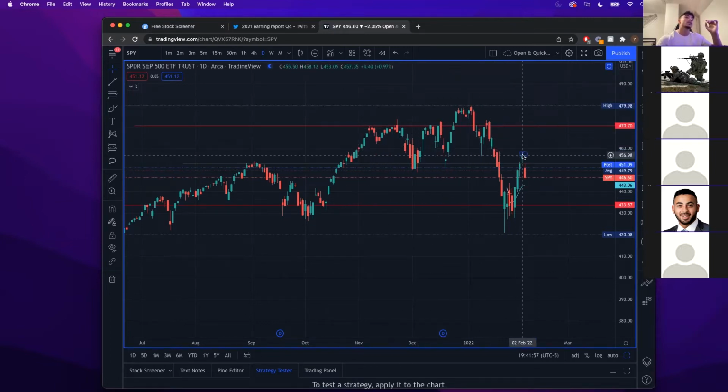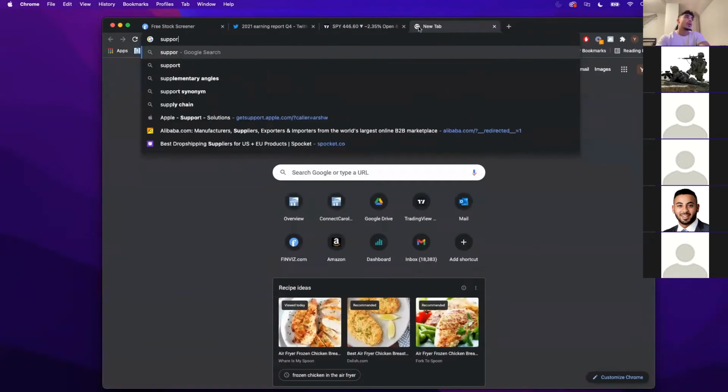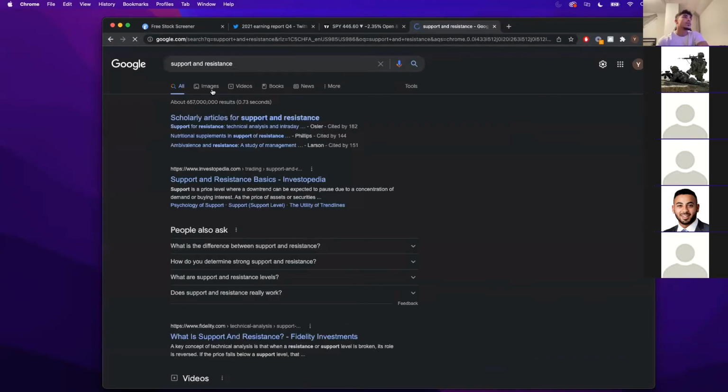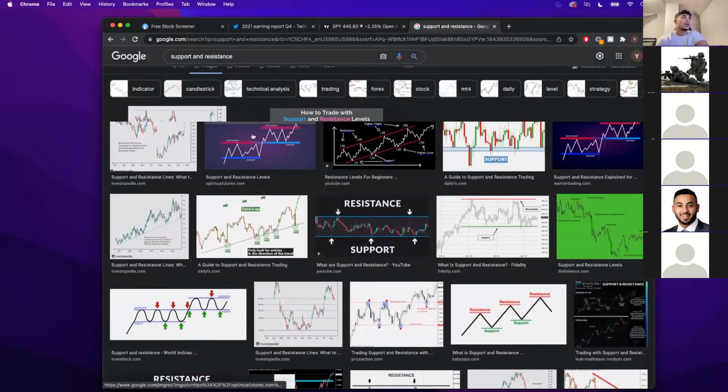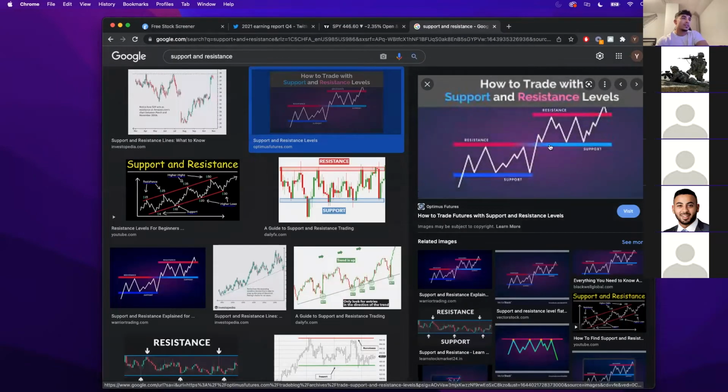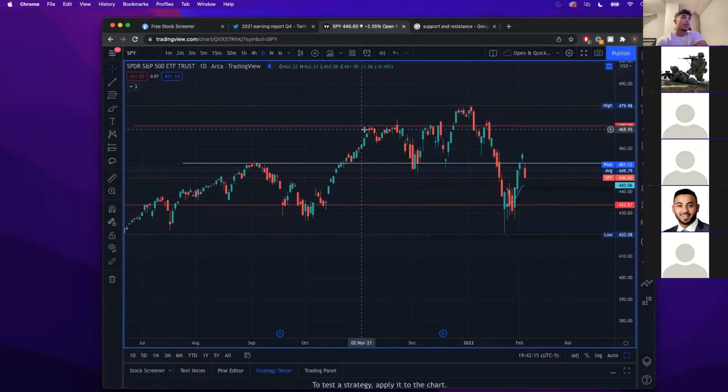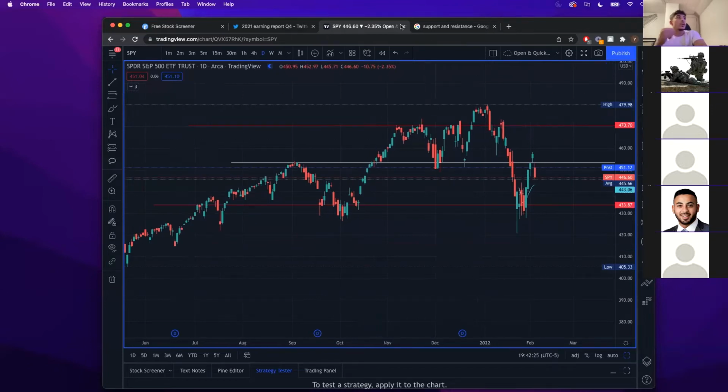Something I want to emphasize is, remember, stock charts aren't perfect. If I was to Google support and resistance and go to images, it doesn't look like this. It will never play out like this. It will never be this perfect. As you can see, it's going to wick, it's going to break above, it's going to reject, it's going to consolidate right below. So with your support and resistance levels, expect it to wick below, wick above. It's not going to be just a perfect bounce and then reject. It just won't work out like that.